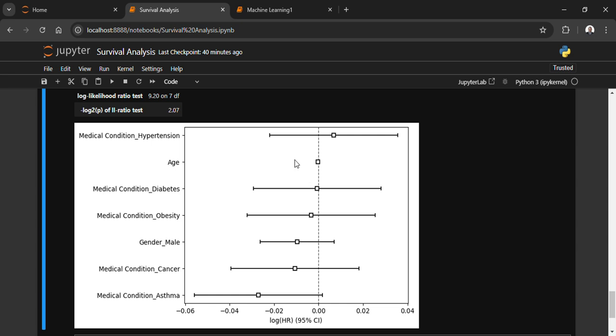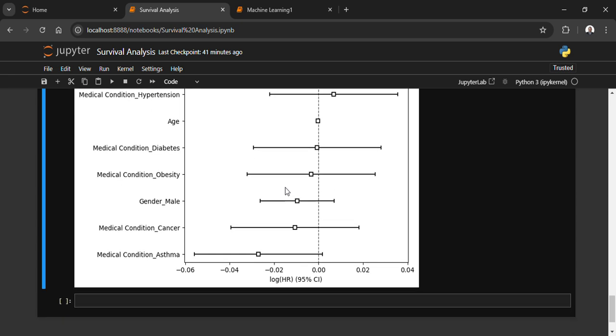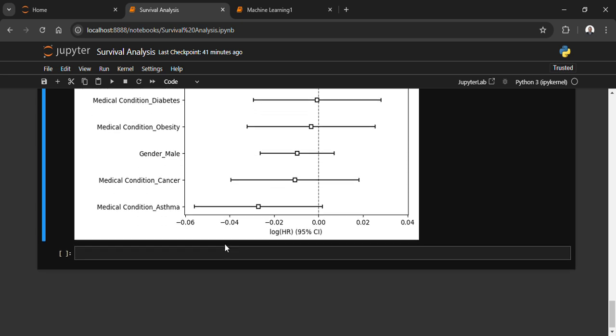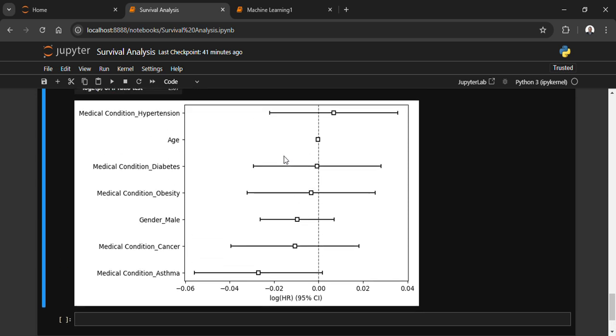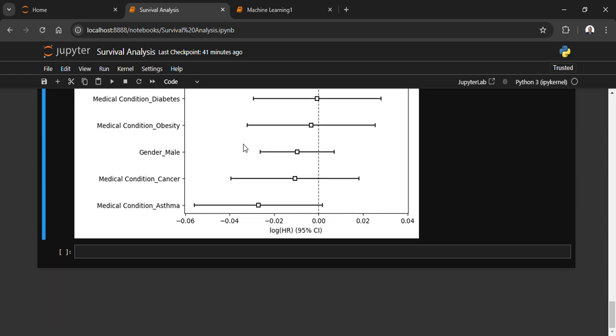So this model summary provides coefficients that indicate the direction and magnitude of each variable's effects on the hazard. So a plot of the coefficients helps visualize these effects, as you can see. So you can easily make the comparison to further understand the impacts of various factors on survival. So that's how we perform survival analysis using health dataset.